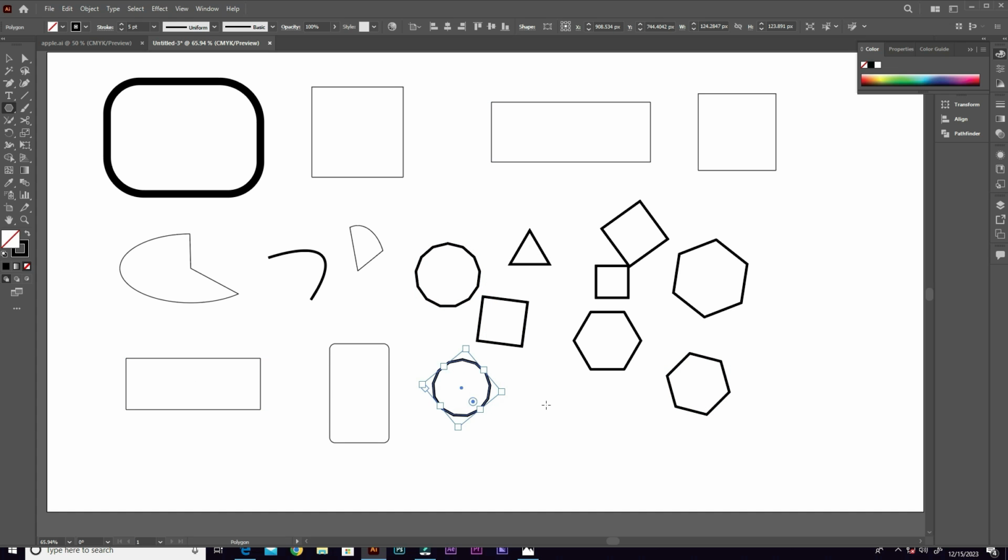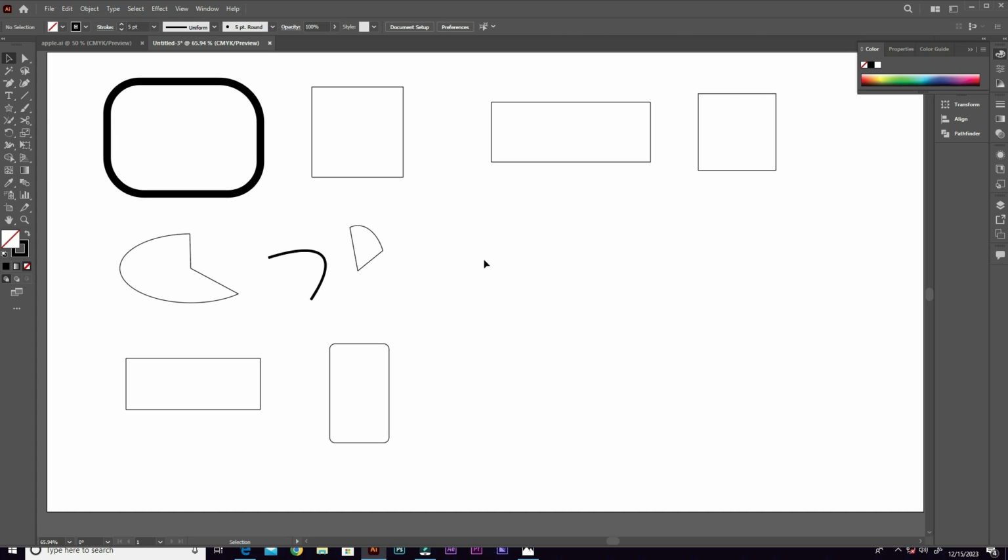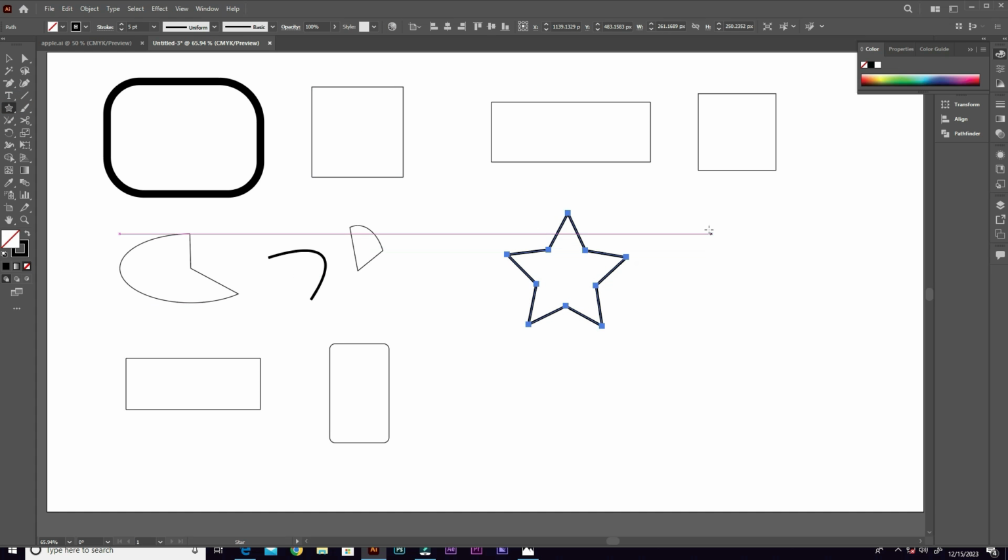And the next tool that I'm going to talk about is the star tool. First of all, let me get rid of these polygons, and let's go back to the star tool. Now if you click and drag with the star tool, you have this, with the help of Alt and Shift.